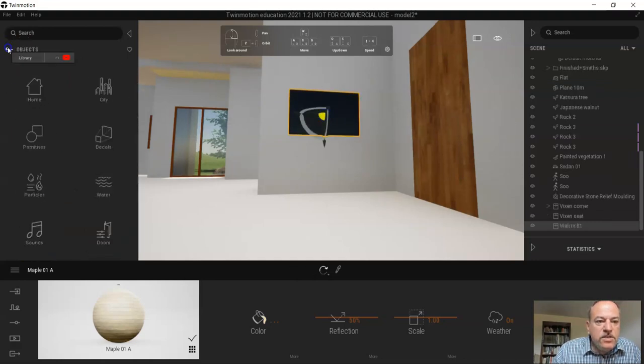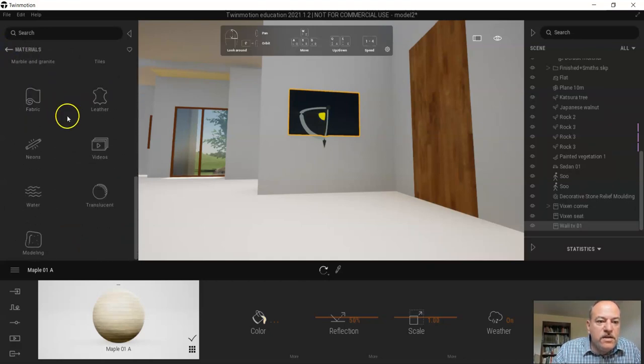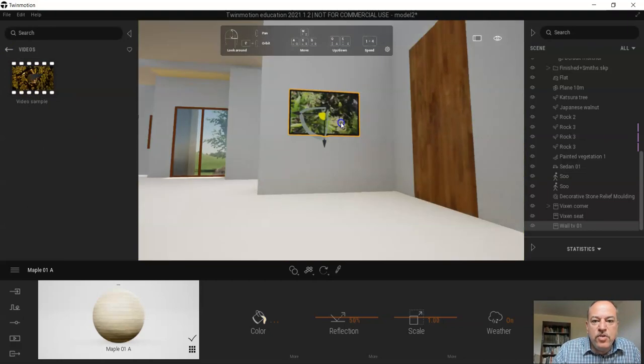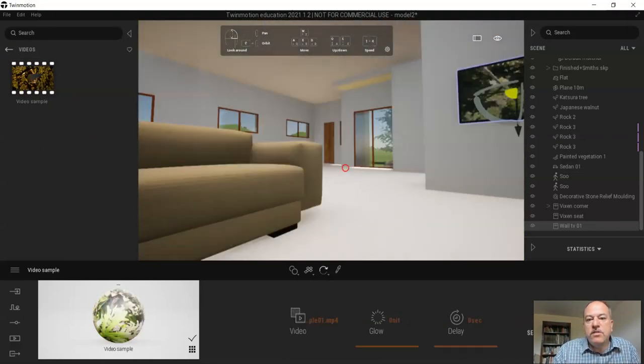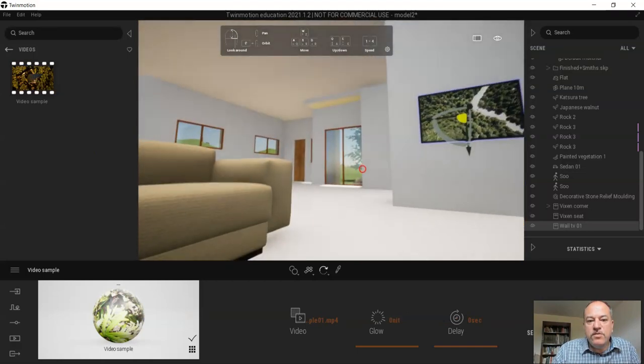The video section is under materials, because it is a material, believe it or not. And there is a video, so you can just drop it right on there. That makes it look a little bit better. It doesn't really matter for this tutorial.